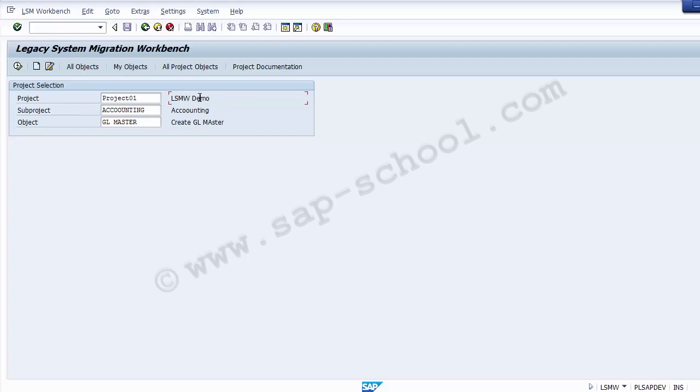The project basically is an ID with a maximum of 10 characters to name your data transfer project. If you want to transfer data from several legacy systems, you may create a project, for example as we have created project 01, for every legacy system. The sub project is again an ID which you have to assign, with a maximum of 10 characters, which is used for further structuring purposes. And the object is an ID with a maximum of 10 characters to name the business object which we will be creating in the SAP system.